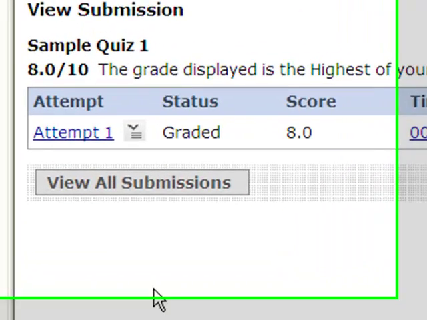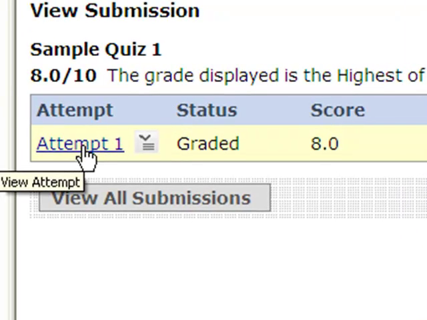Oh, well, I've got a score of 8. You know, I am allowed to take it a second time because this says attempt 1. I think I'll do that a little bit later. I'm kind of curious what happens.